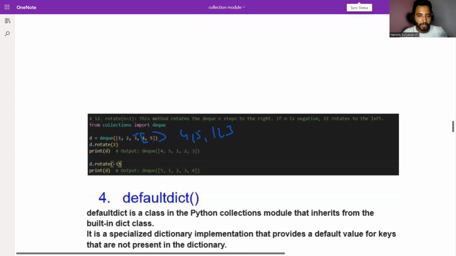Okay, and if you use minus 1 here, minus 1 means this 5. This 5 will be first, and then it will be 1, 2, 3 and 4. So this is the positive rotation, this is the negative rotation.